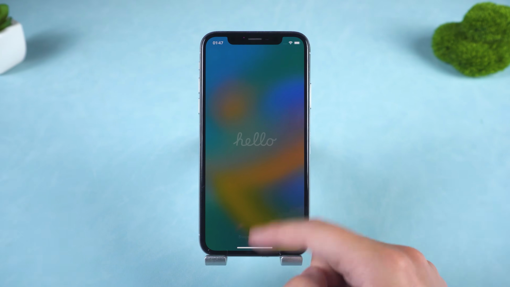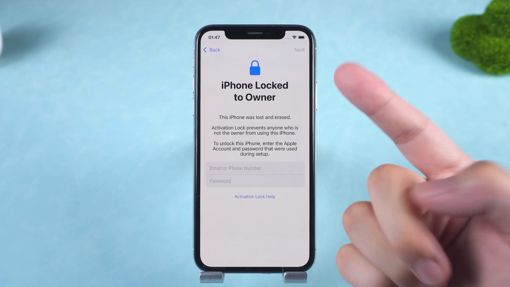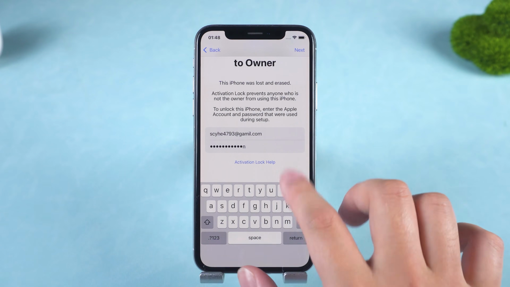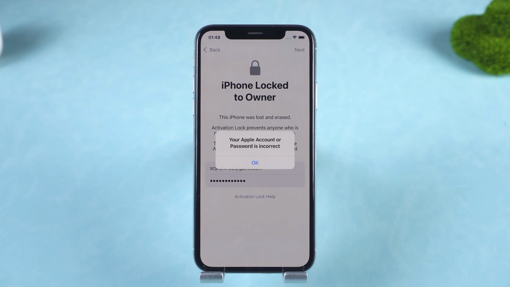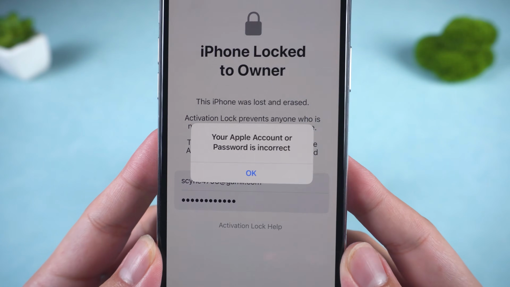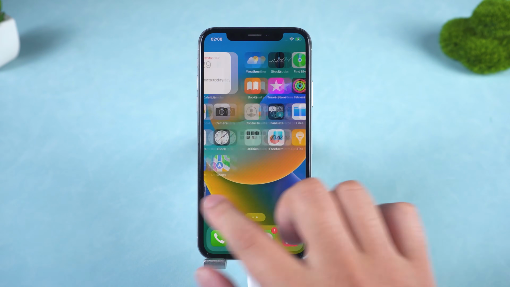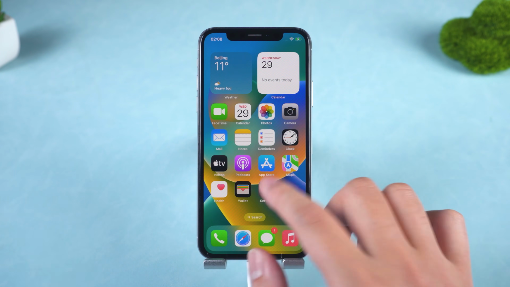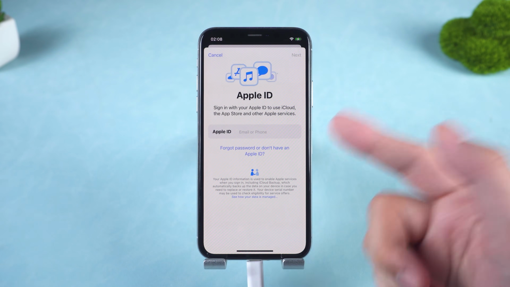Is your iPhone stuck on the iPhone Locked to Owner screen? Maybe you picked up a second-hand device, or you reset your iPhone and now it's asking for an Apple ID you don't recognize. Don't worry, I'll walk you through a few real ways to fix this, and you can go with whatever works best for your situation.